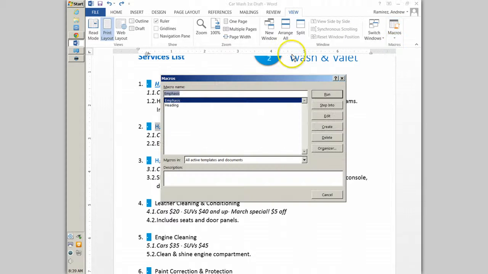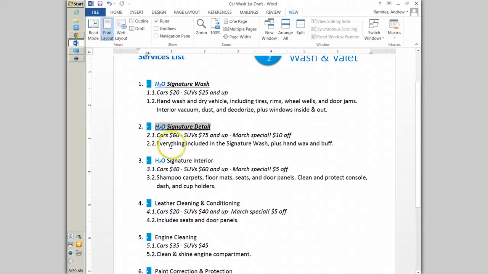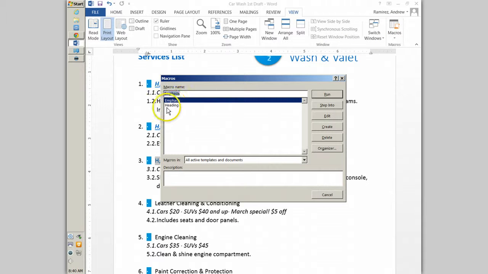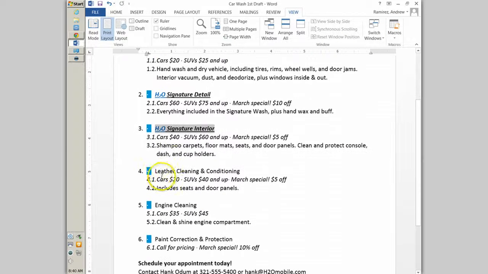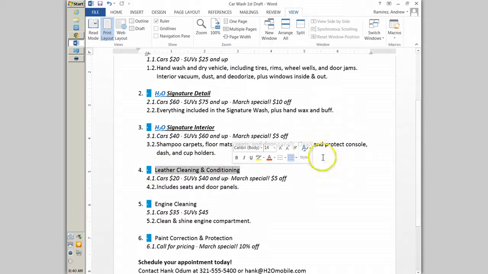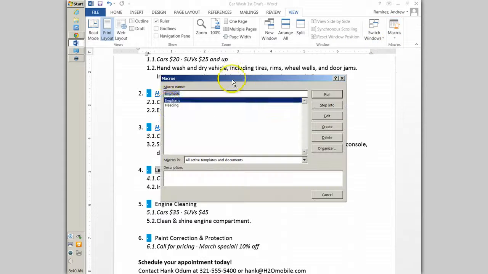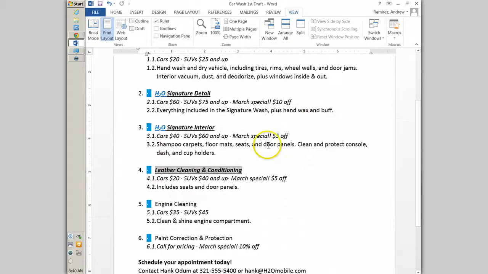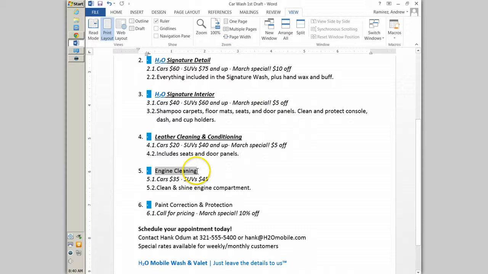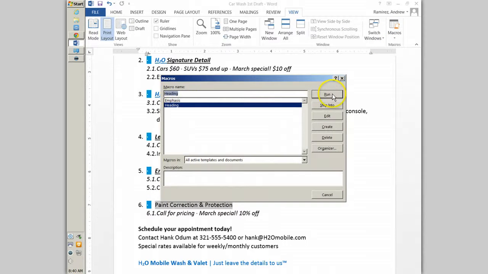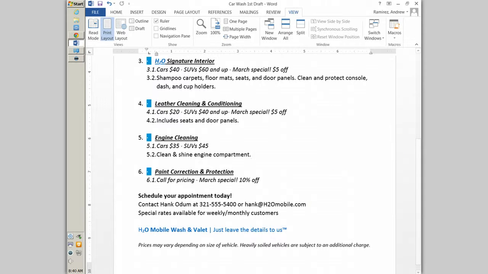Macros, view macros, heading, run. Macros, highlight it, view macros, heading, run. Again, view macros, heading, run it, and then same thing, macros, view macros, heading, run, and then finally, last one, view macros, heading, run. Okay, so that's all set.